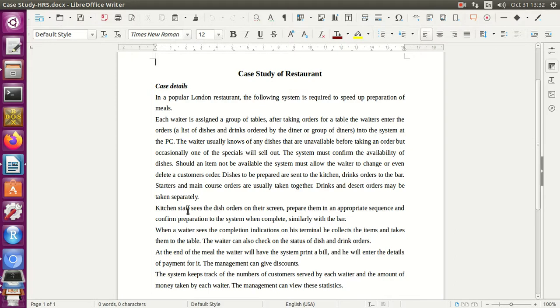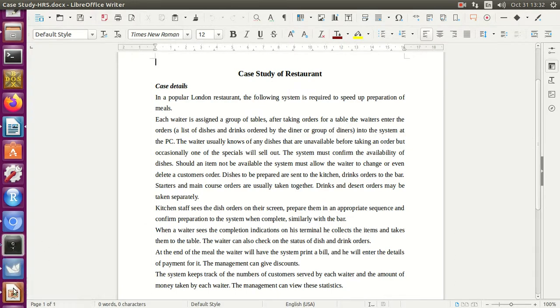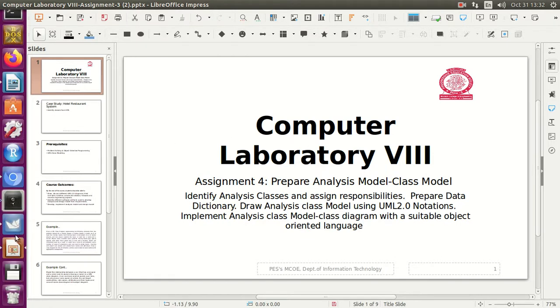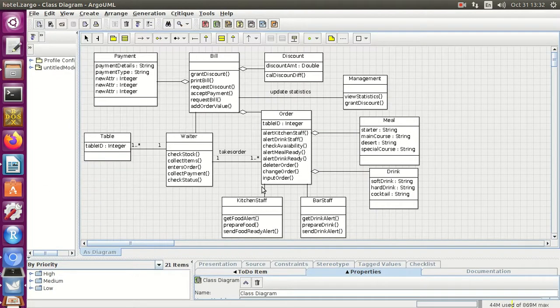After that, here you can see what your problem statement says: first identify the analysis classes and assign responsibilities. After that you have to draw the analysis class model using UML 2.0 notations. For this drawing I am using Argo UML. In Argo UML I have already drawn the class diagram, the analysis class model, from the given description. The description I have already shown to you.